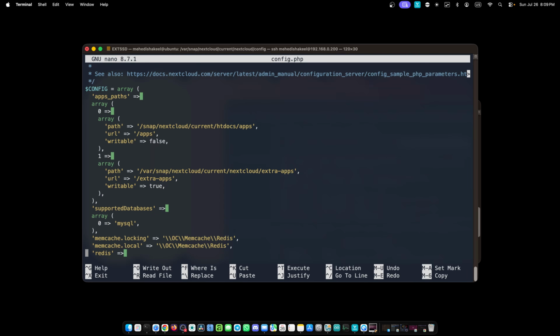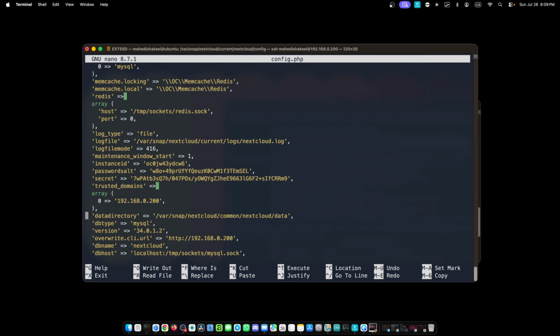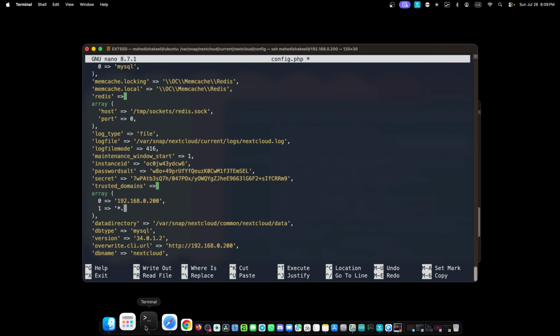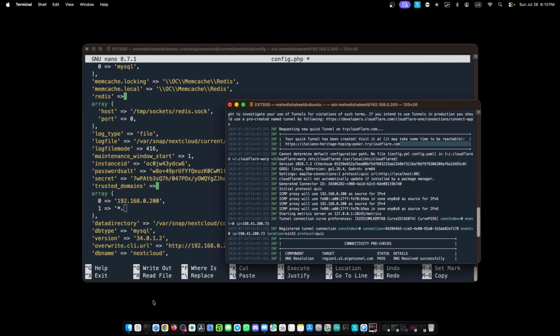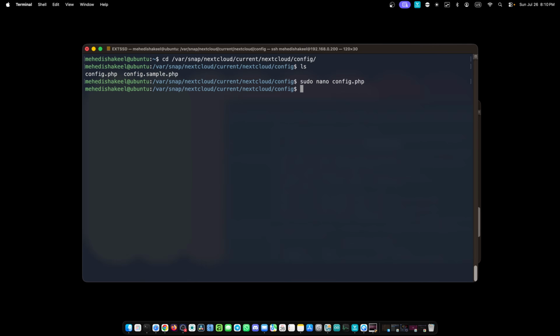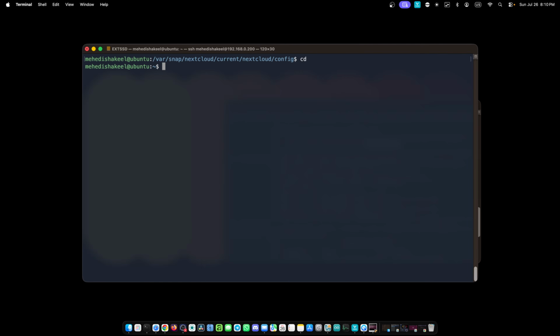Now scroll down and come to this section called trusted domain. Now from here you have to add a new domain to access Nextcloud server using the Cloudflare tunnel. So type this 1, then type equal to greater than sign, then asterisk dot, then navigate to your second terminal. Copy this from here, trycloudflare.com and paste it here. Then close it. Now press Ctrl O, enter, Ctrl X, and after that we have to restart our snap service or Nextcloud service.